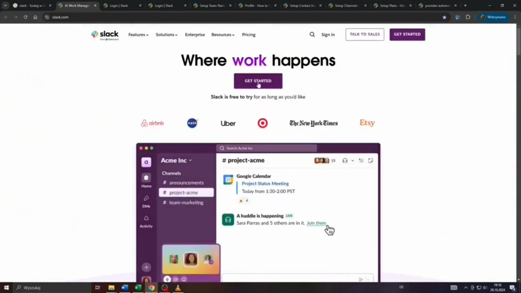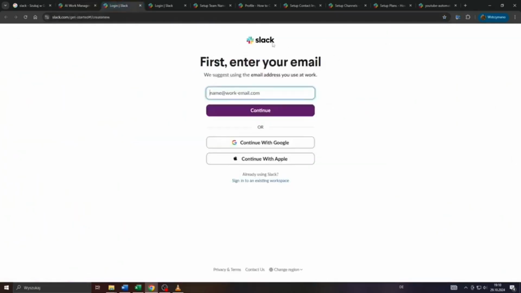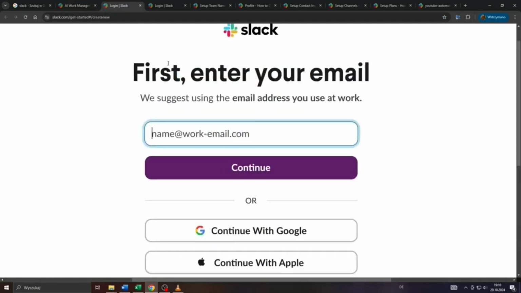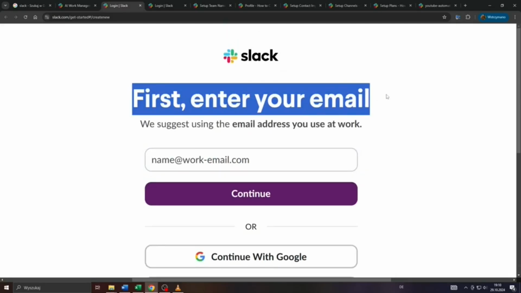So you can do that by simply clicking on Get Started here and access Slack through your web browser, so you don't need to download any application on your computer if you don't want to. To be honest, there's no download or installation process to go through.